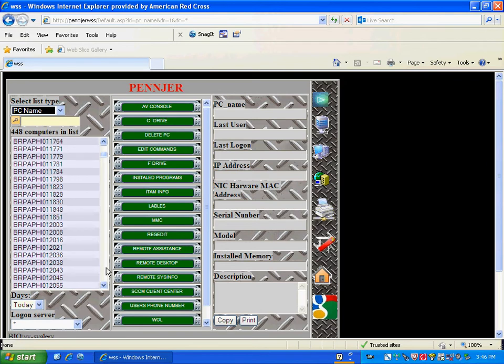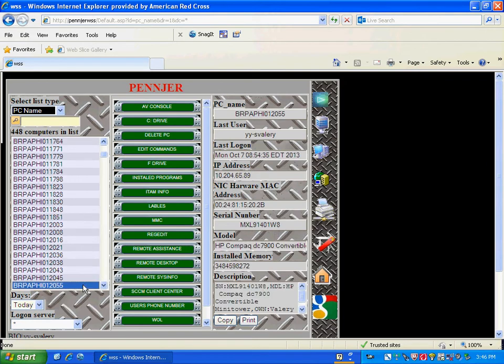Now let me find a computer. Here we go. I can also say, instead of today, look back at all of them. So I'll just go down some of the basic commands.